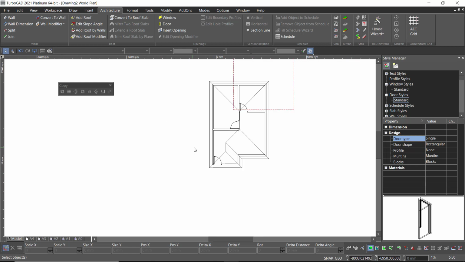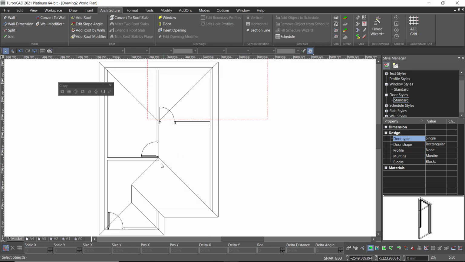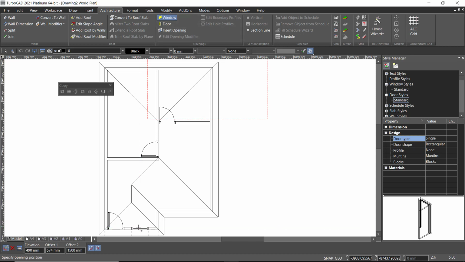Okay. Now in here I will add windows. You can click here window tools, and I will click at this and the points, also at this point in here. Okay, at this point and at this point. You can press space button to close.